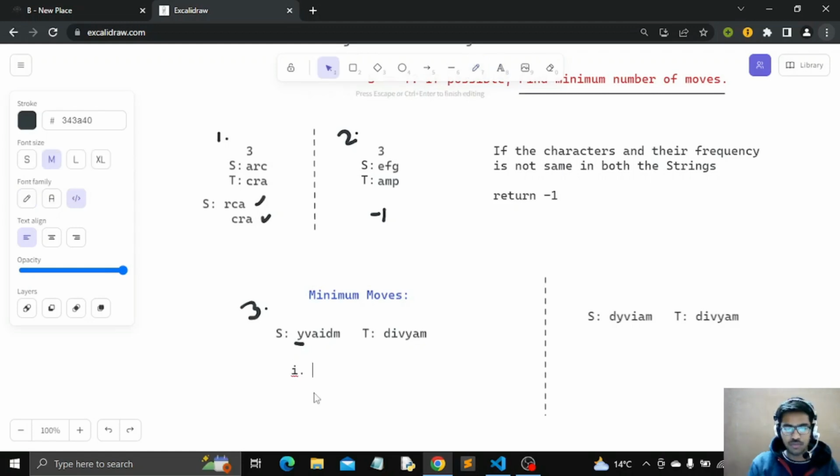In the first move we are going to delete Y and place it between D and M, right? Because Y comes between D and M in string T, that's why we are going to place it between D and M. So after performing the move one time, we get this string.